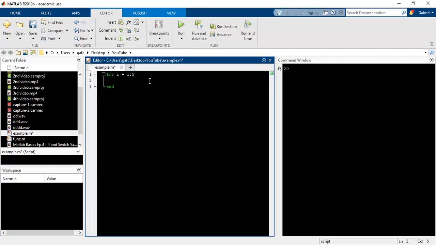And here I'll just put an informative message on the command window. So disp, and I'll concatenate two strings here. So, and I'll write cycle number, and here I'll have to use the command num2str to make a string of I. So let's save the script and let's run it.